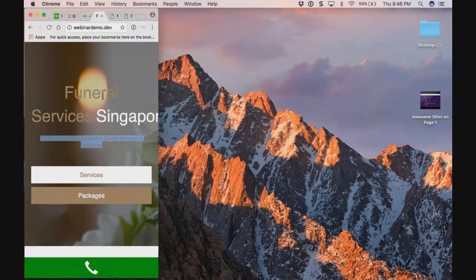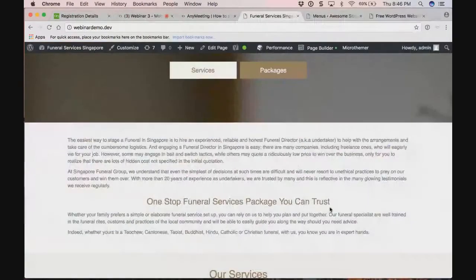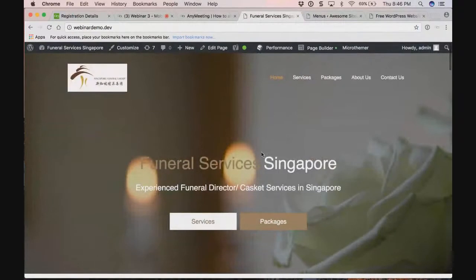Okay, why didn't it happen for the title? Because for the title I didn't use one of the modules from Beaver. Instead, I used, I think, a module from Ultimate Add-ons. So how do I work on this module from Ultimate Add-ons? Just give me a second.